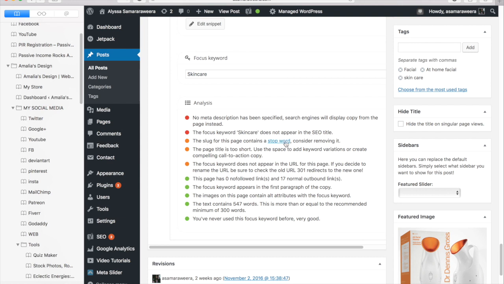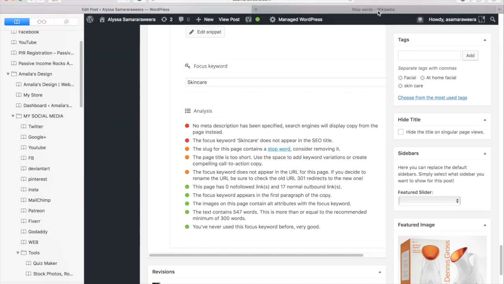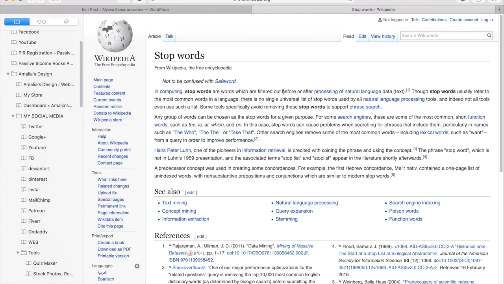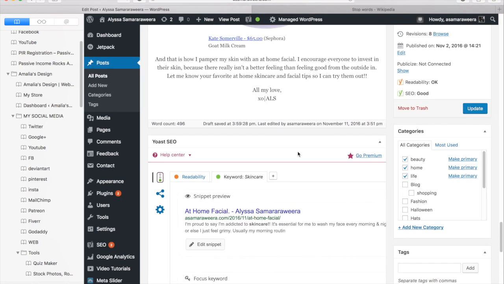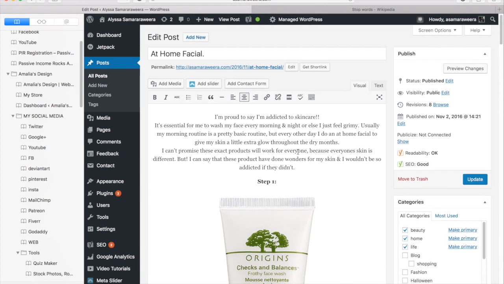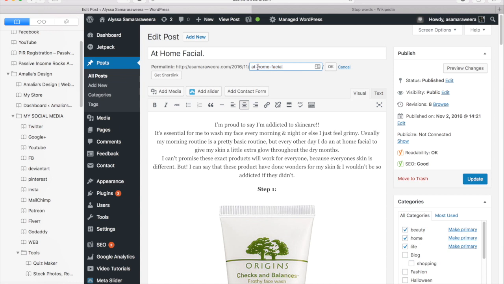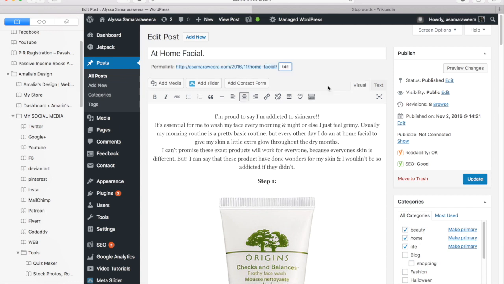Now, I didn't know what a stop word was, so I clicked on the link, and aha, it is the teeny tiny little tidbit words. For example, the, or the, is, at, which, and on, as it says on Wikipedia. Alrighty, that seems easy to fix. We'll just go right up to the top. The slug is your customized link. So I just got rid of "at" in the URL, and that should take care of that.